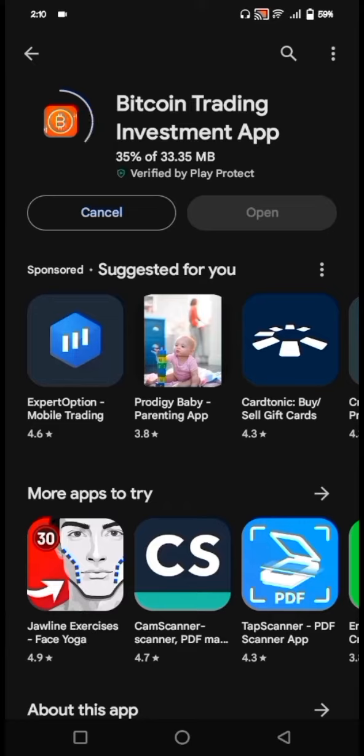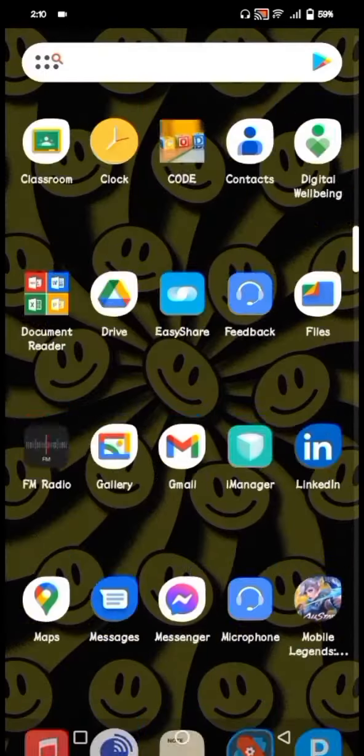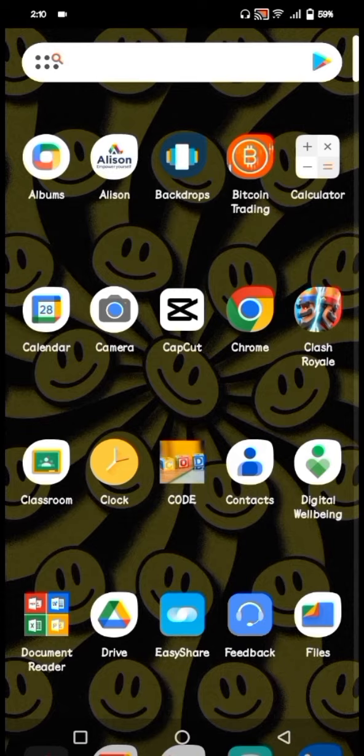As you can see, the app has already been installed in my device. Let's check out the app section of the device. So this is the app.